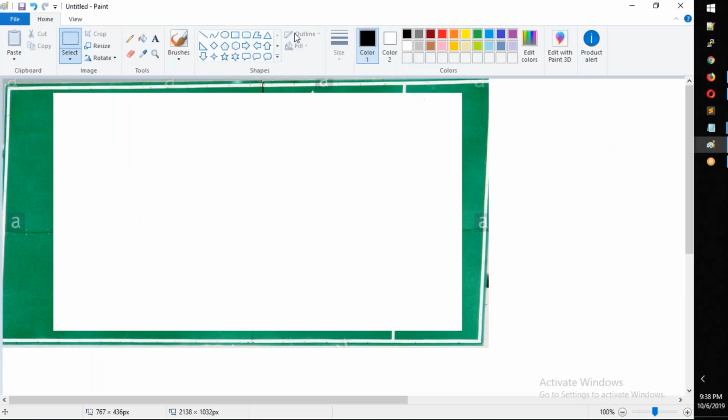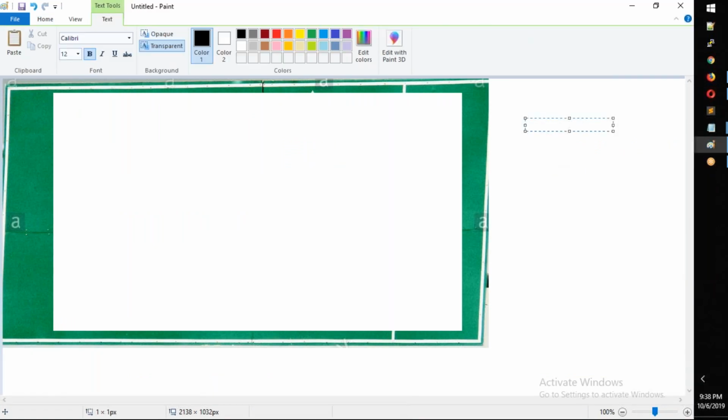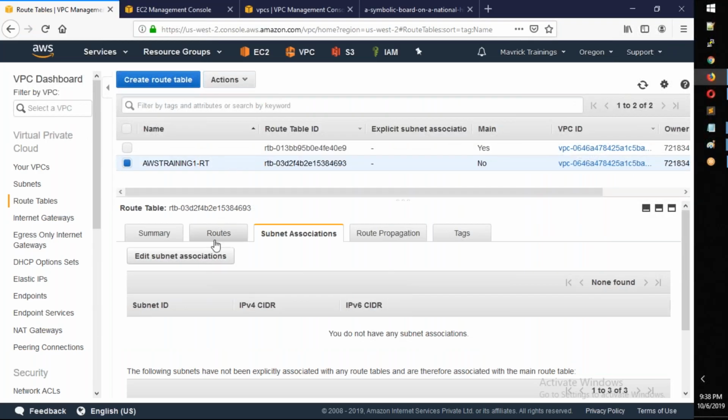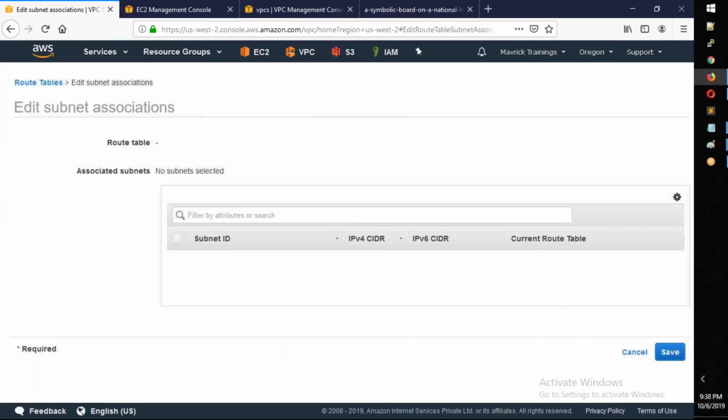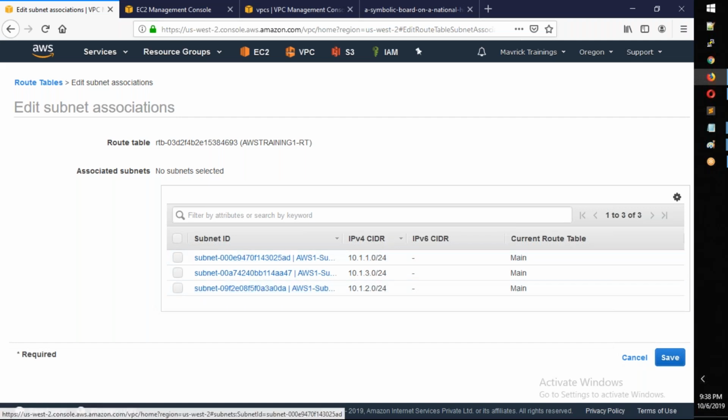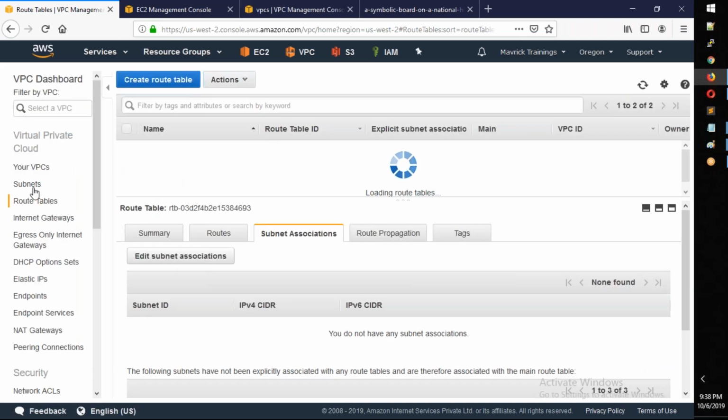Imagine this signboard should be used by trucks, cars, tractors, bikes, etc. Similarly, you are also mentioning who is going to use this routing table. I'm going to say edit subnet associations. Why am I only getting 3 by the way, where is the fourth one? Subnets.